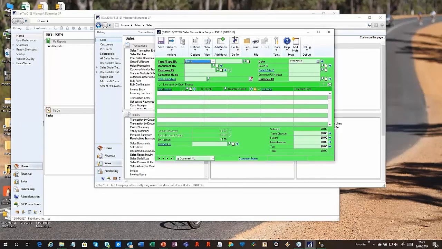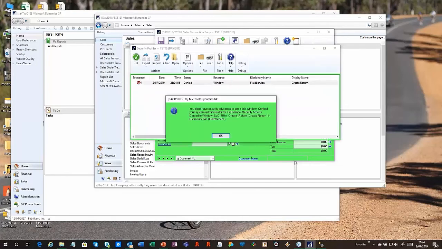On this window, from the additional menu I'm going to try to say Create Return, and straight away I'm getting a security privilege error. Unlike the normal error, I'm actually being told that I've got security access denied, and it's telling me the window that's been denied, both its technical and display name, and the dictionary ID and name that it's from. So I straight away have that information. Without PowerTools, you might be guessing. Sometimes the window that you get the error from is not the window you're trying to open.